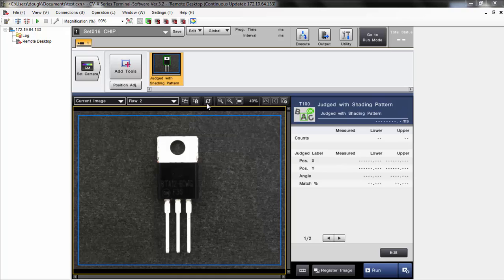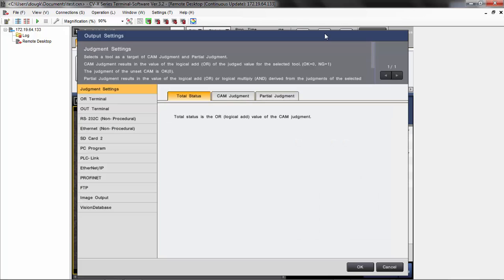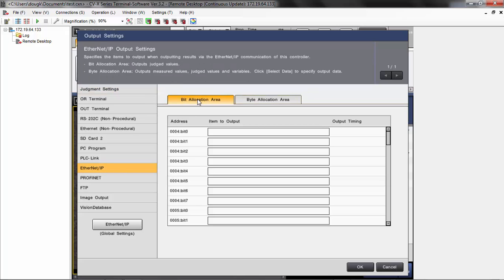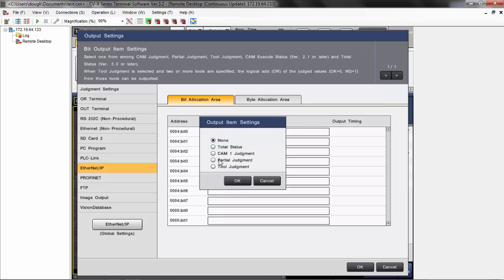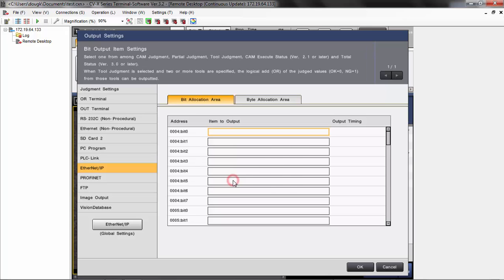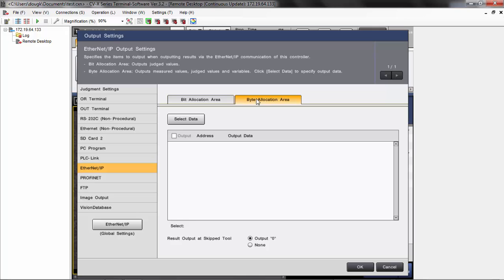If you're going to be outputting any data for the Ethernet IP, you do that in the output section. You can see here we have a basic program set up with a pattern tool for reference. But if you go to output, let's say we wanted to output the X, Y, theta, and match percentage of that pattern tool. Under the output section, just go to Ethernet IP. You have two tabs here. Bit allocation area is the pass-fail stuff for camera judgments, tool judgments, things like that. So there's an area allocated for pass-fail bits. But the byte allocation, that's where you can output all your other data, like X and Y values, pitch measurements, etc. So just simply choose byte allocation area, select data.